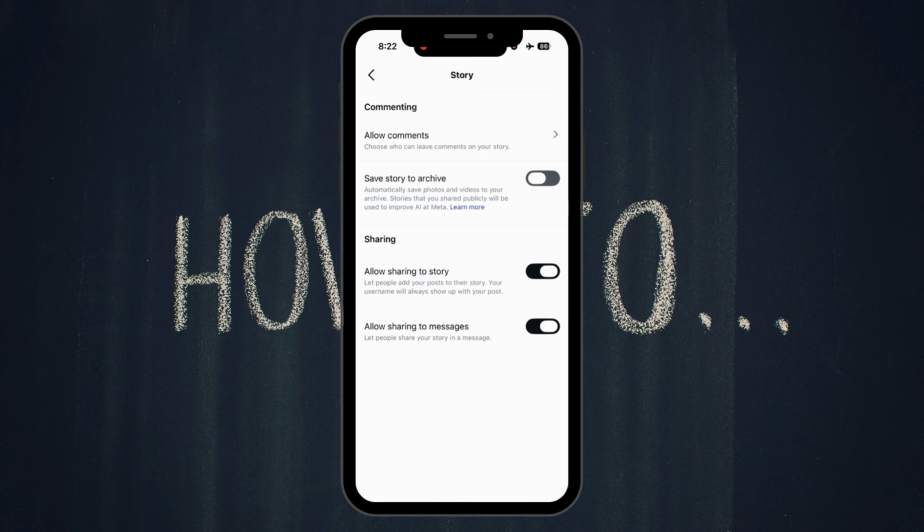If it's turned off, Instagram may not have saved stories to generate memories. So, what you need to do is enable Save Story to Archive. Just toggle it on, just like so.